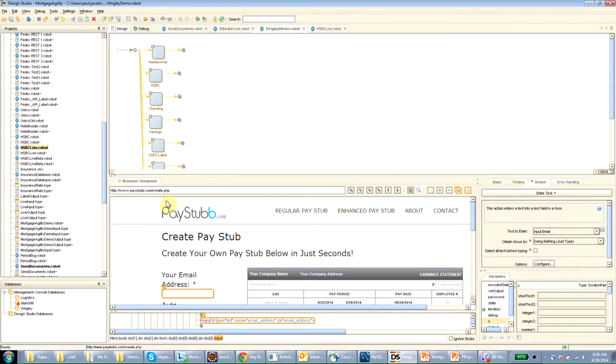So let me start. This is first the Design Studio. As we discussed, we'll spend most of our time in here. You can see the various parts of the Design Studio. These are the robots that we've built.